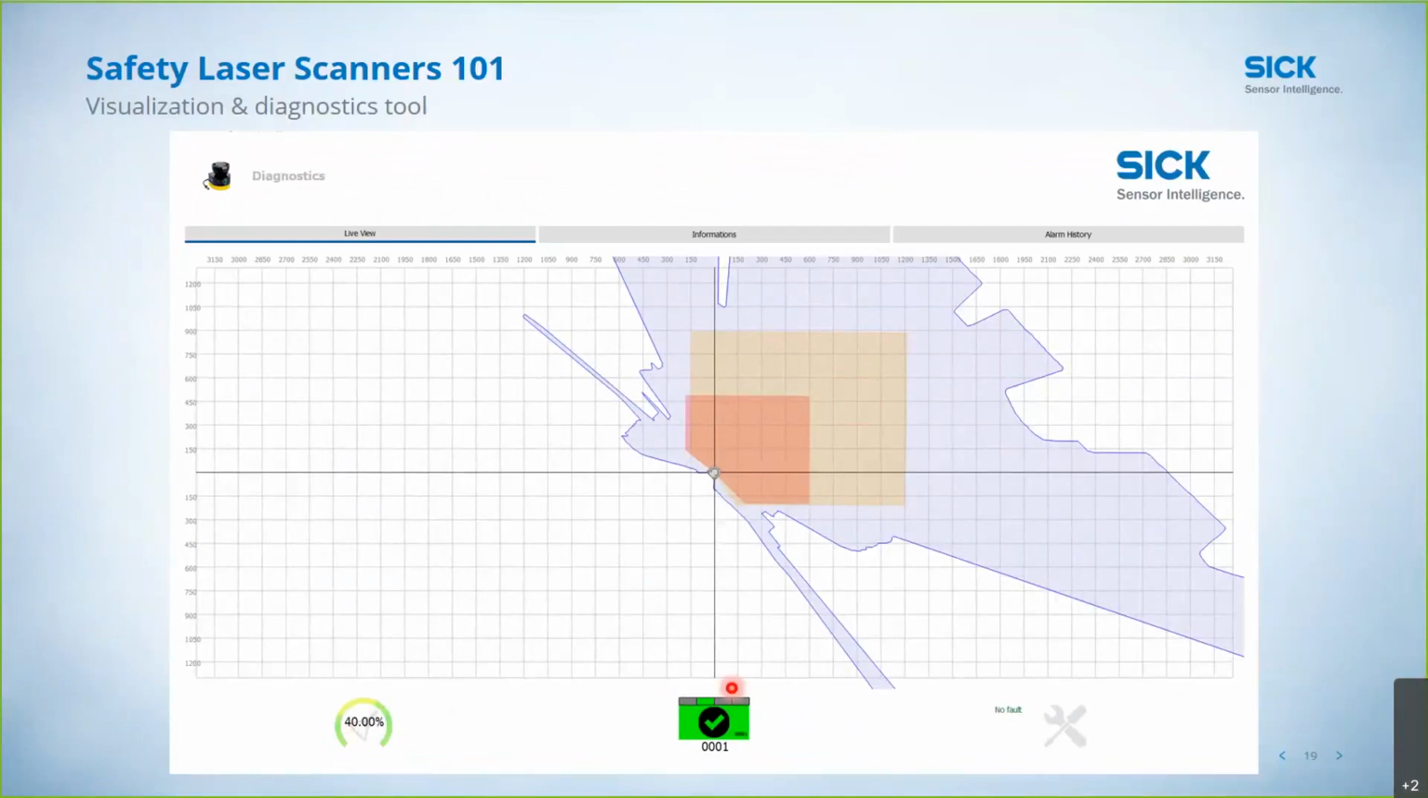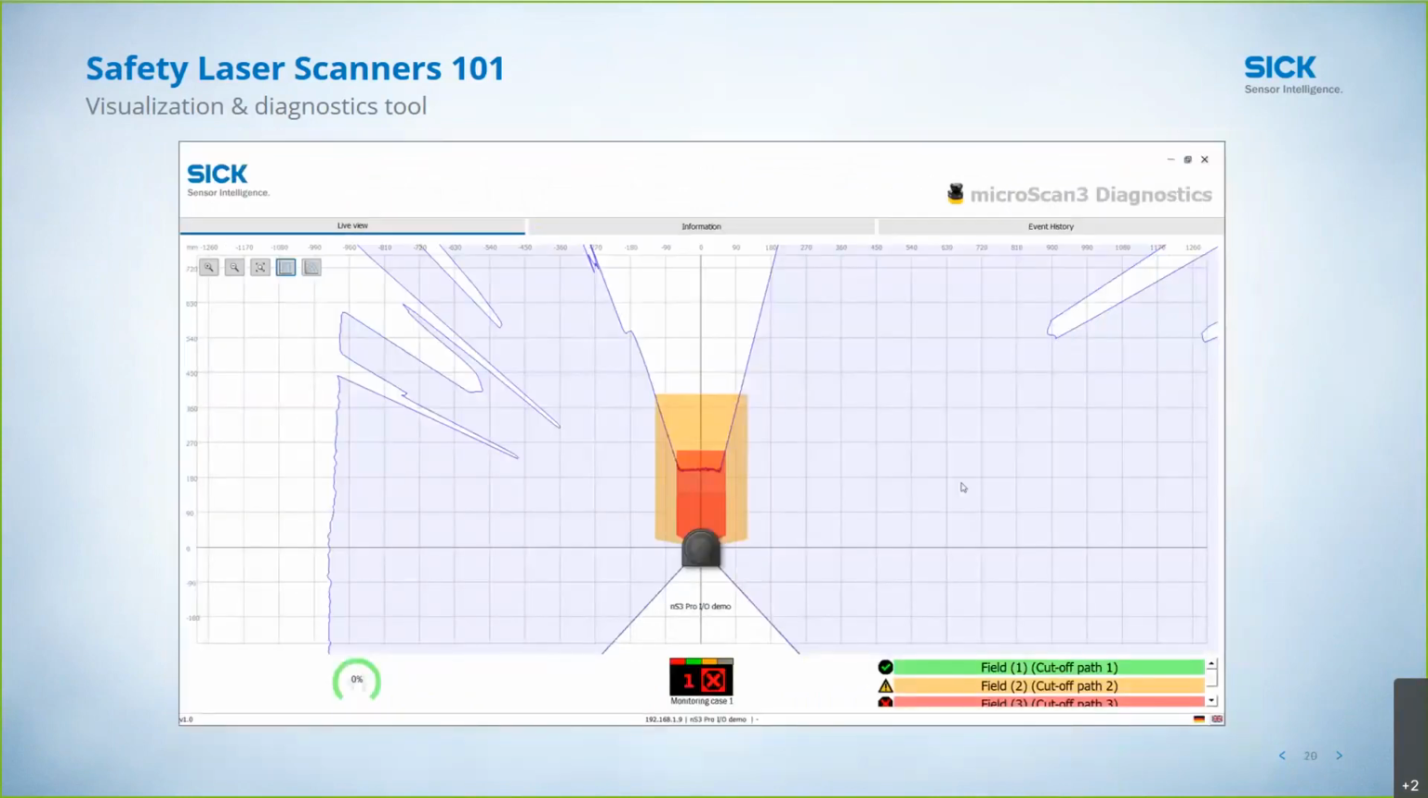Then if there are any faults, again, that will show up here. And actually, I think this is shown on the next screen, so I'll go to the next one. When the fields are infringed, you will actually see which fields are infringed. It'll give you a list here. So there, my field 3 was infringed, my warning field is infringed, but I had a second protective field that I had set up that was still clear. That one is the close one that was cut off right there.